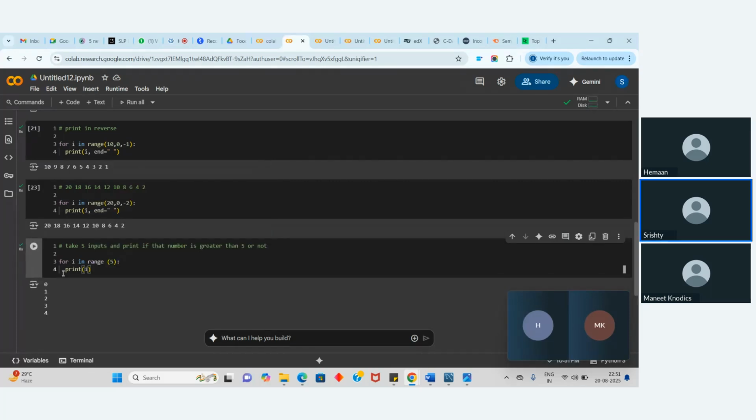Tell me, how many times did it run? Around 5 times, right? We also counted 0. Yes, it will count 0 because my default value is 0. So it will take 0, 1, 2, 3, and 4. So here my loop is running 5 times. Got it?